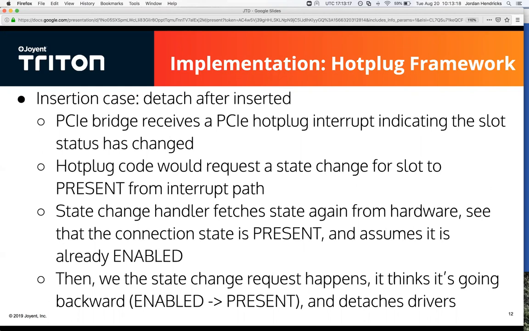And because it had never heard of any state changes prior to this, it assumes, oh, this must already be enabled, because enabled is not a state in PCIe the way present and empty are. So it just assumes that it already has everything and then sets the state to enabled. But then when it actually goes to check to see what to do about it, it sees it's going from enabled to present, which is backward in that state machine. And it detaches all the drivers because it thinks it doesn't need them anymore. So that's really odd, but it all makes sense when you think about it from a coordinator removal scenario where there's no side door coming in from the interrupt path of device changing.